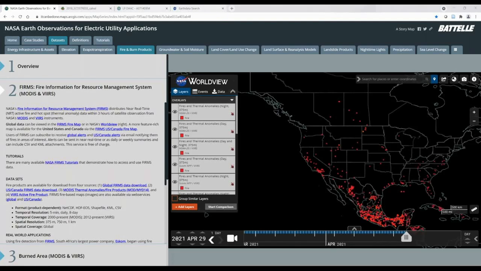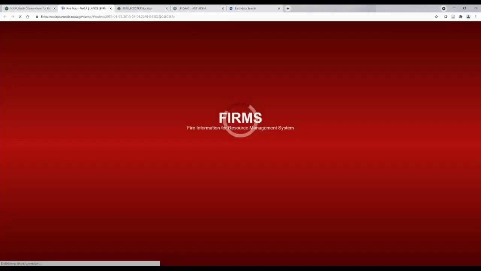Global fire data can be viewed in the FIRMS fire map or in WorldView, shown here on the right. Fire data for the US and Canada can be viewed in the FIRMS US-Canada fire map, which is a more feature-rich version of global FIRMS. Let's open the FIRMS fire map. We click on FIRMS fire map and a new Internet tab opens.